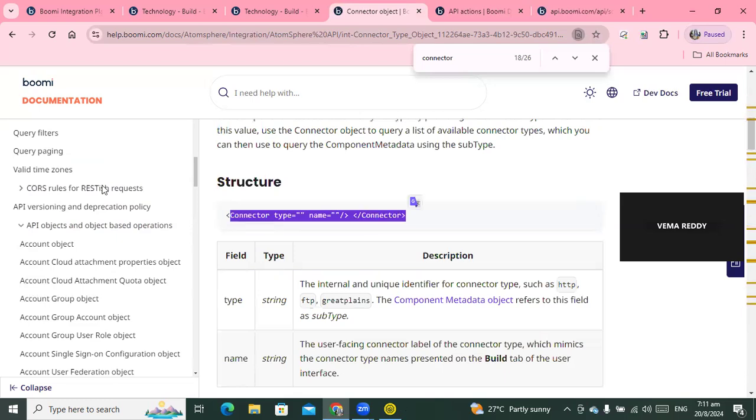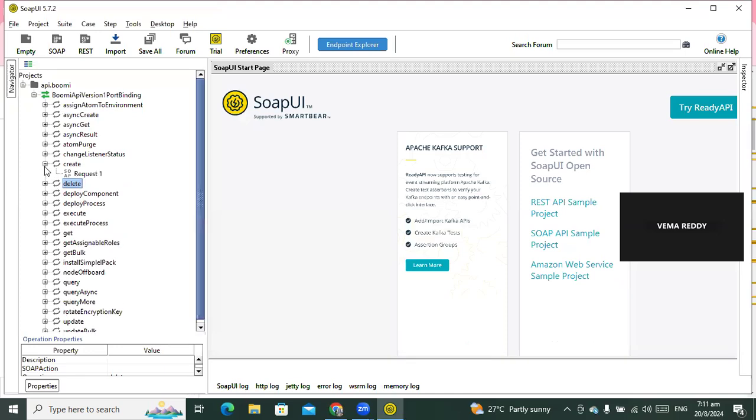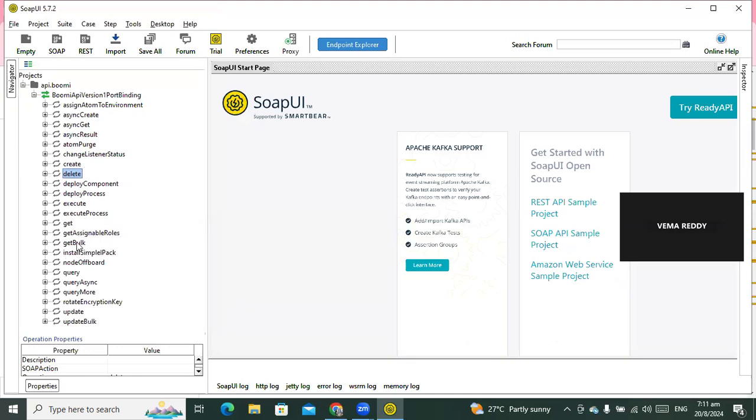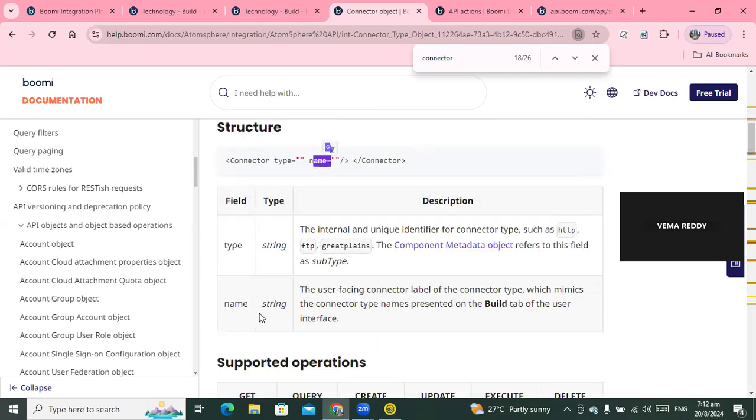So let's see if I have anything for connector over here. Because this is visual based, all these are action based, object based things. We might need to see that information the REST way. So if you see the connector types, you will get these two things, type and name. The type references the type and name references the name.